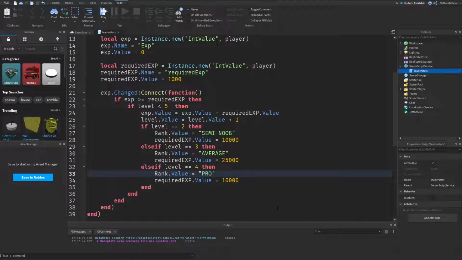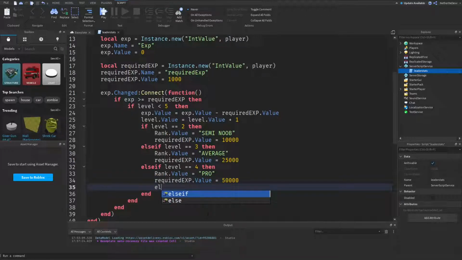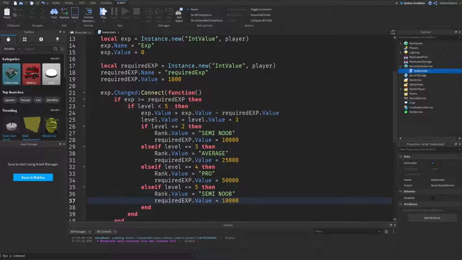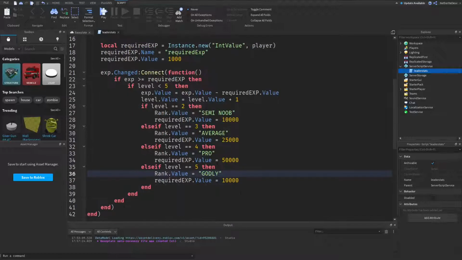So I can do pro as the rank, and let's do like 50,000 for this. To level up, you're going to need 50,000, not 500,000, to level up. And then one last else if level is going to be equal to 5, because I have 5 ranks. Then go ahead and paste this one last time. Instead of being semi-noob, we can do godly. So we're going from noob, semi-noob, average, pro, and then godly.